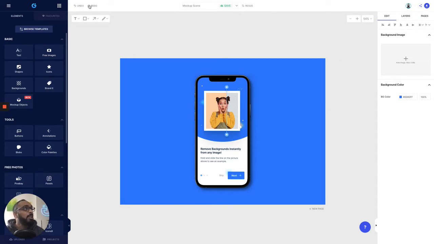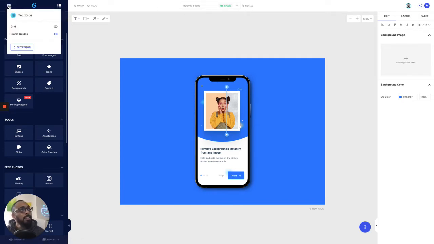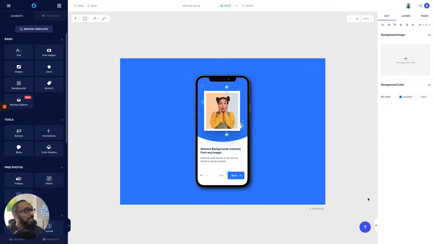First things first, we cleaned up the navigation bar. You have your basic functions here: undo, redo, save, resize, your profile avatar menu, and then your share and download. We popped some of the old menu items that were previously in this navigation bar into this burger menu, such as your grid and smart guides. This hides them away, giving you more real estate in your canvas area, and of course you need more real estate, right? We don't need unnecessary functions and features available directly in your canvas itself.